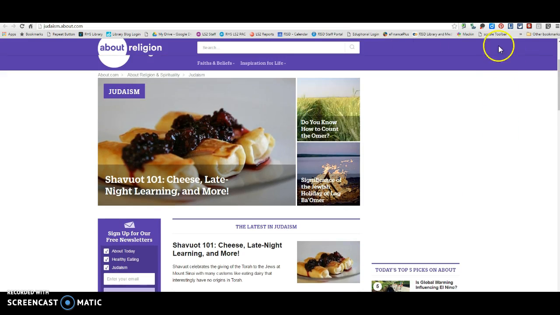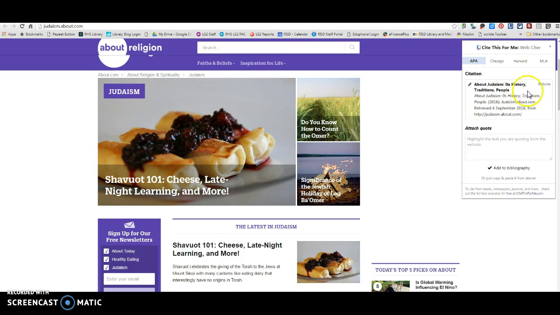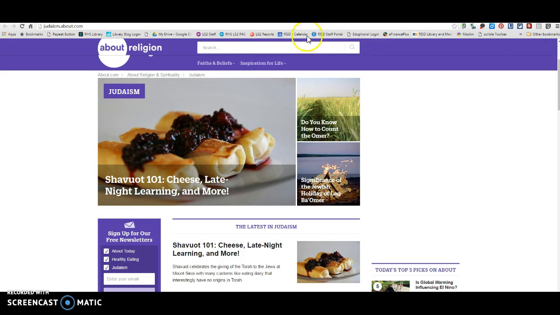So if I'm going to use this website, I'm going to click this Cite This For Me right here. And this is going to be my citation for this website that I would use in my references list, okay? So that's going to be the citation right there. And on that scavenger hunt thing, you can just paste those citations at the bottom of that diary, okay?